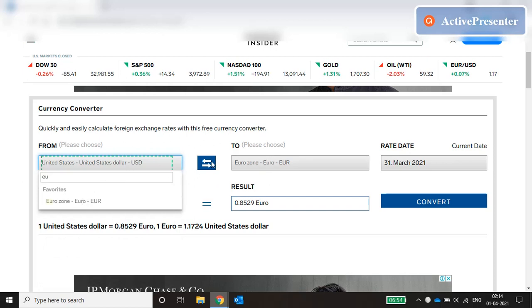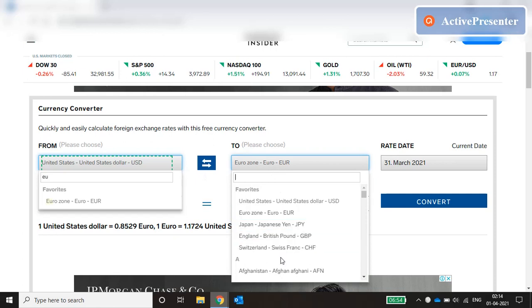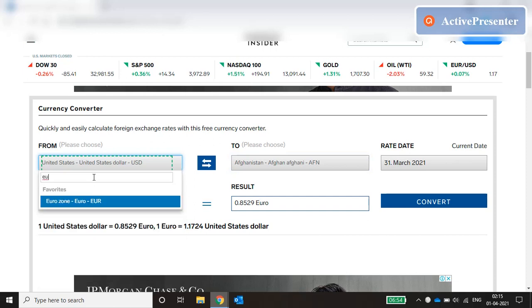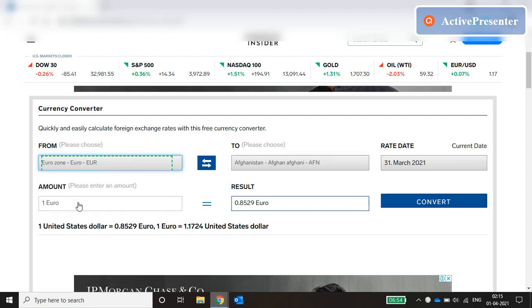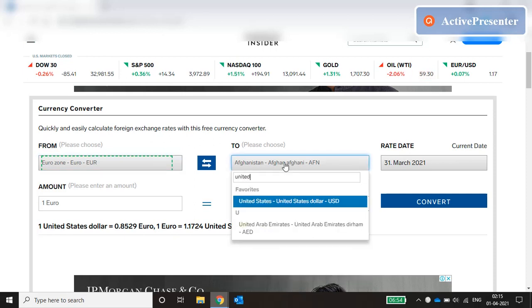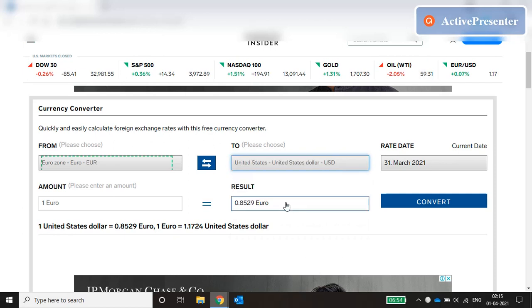First of all, it cannot be the same on both sides, so let's keep it something starting from A, and we are going to select euro over here. Click on this, and we are going to select United States over here. That's the use case. After that, we can put the value over here and convert it to get the result. But the challenge that we are going to discuss is based on just these two buttons.